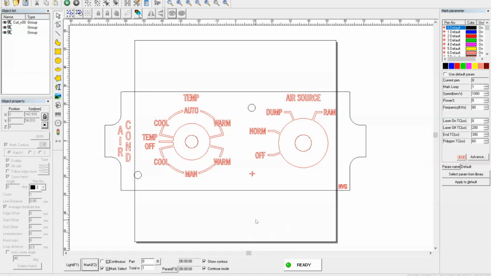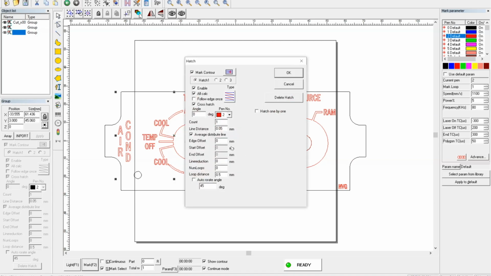So for the fiber laser, I'm using the program that came with the laser itself. This is called EasyCAD, and much like any other program, it allows you to control the speed, the power, and the frequency of the laser itself. So I've already imported the design into here, and now I'm just going to hatch the text to be engraved.